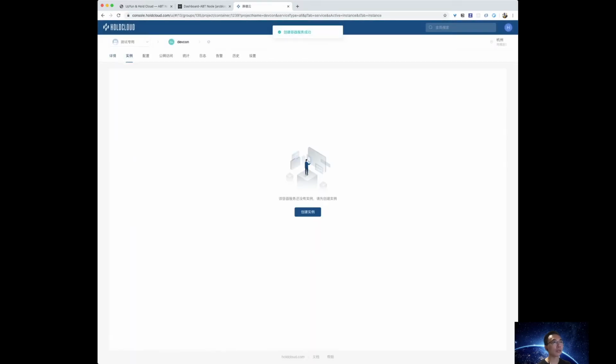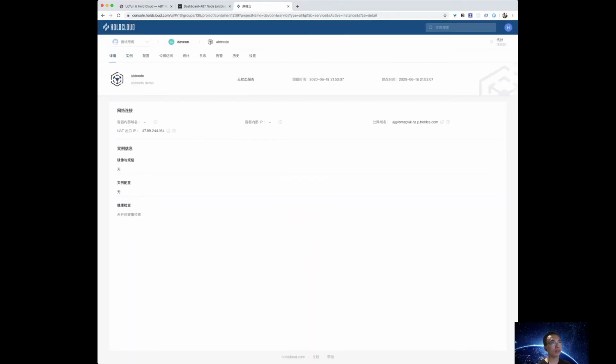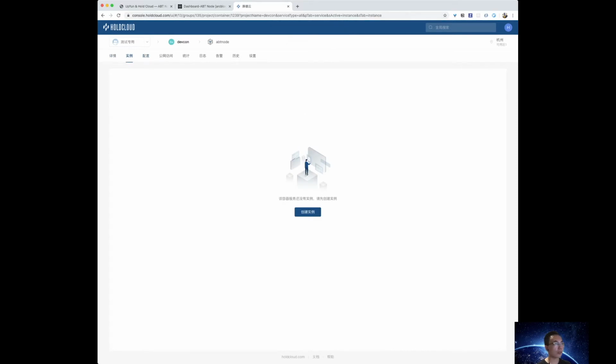Okay, we have created a container service, and the container service has a public domain. The public domain is a critical parameter for our ABT node, just like we set it in Docker on my macOS. So we'll copy it and use it later. And then let's create a container instance.